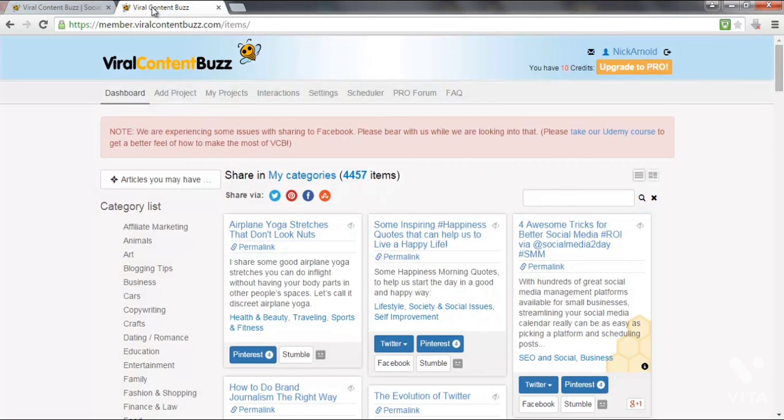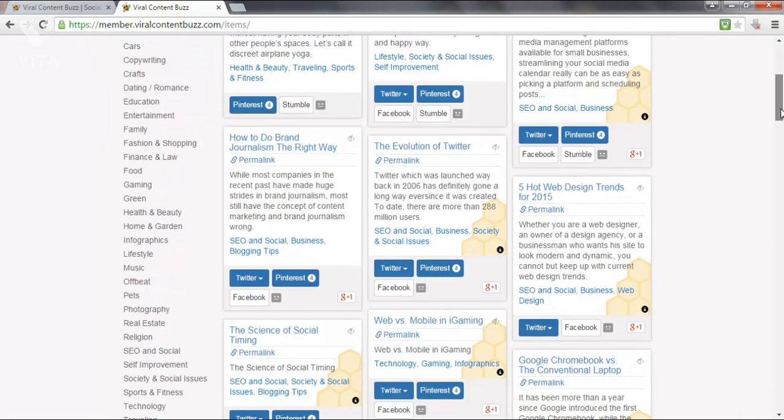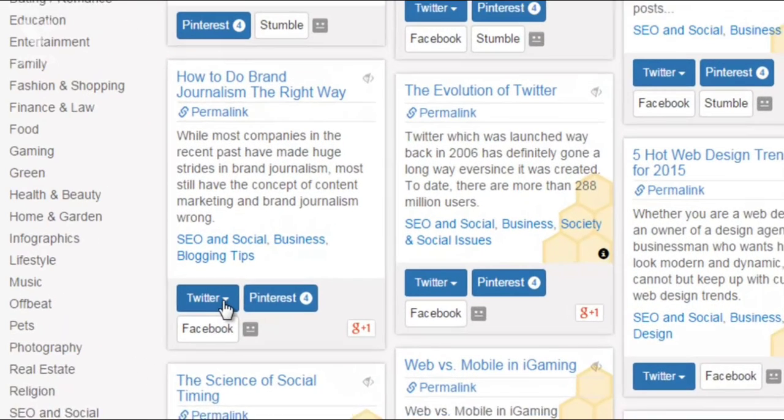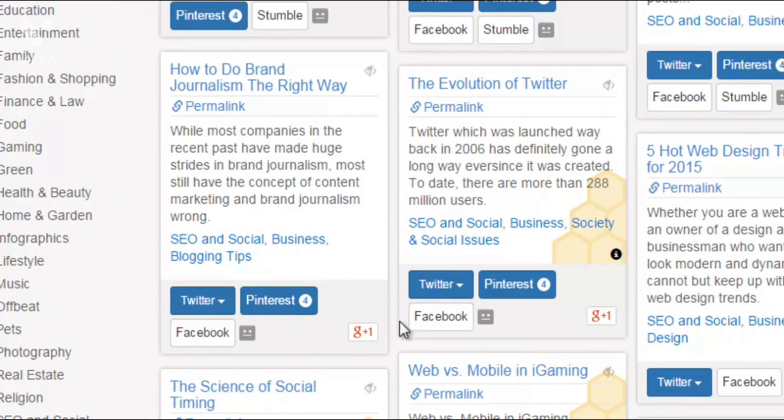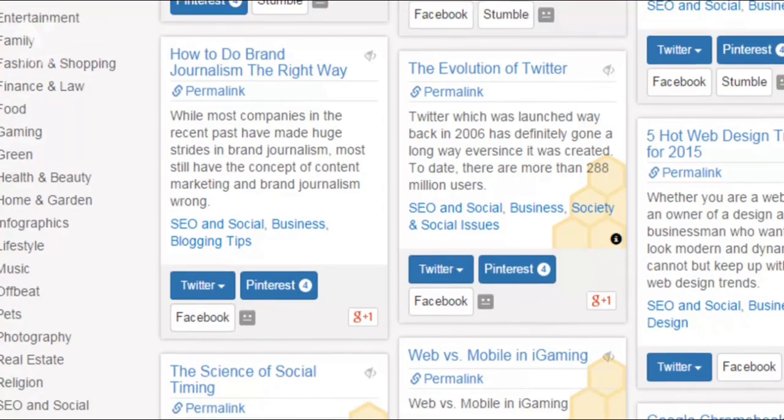So if we head on over to the members area, what we can see is a dashboard that has a bunch of different articles or content. As we scroll down, there are different content, and each content has share buttons, as you can see: Twitter, Pinterest, Facebook, etc.